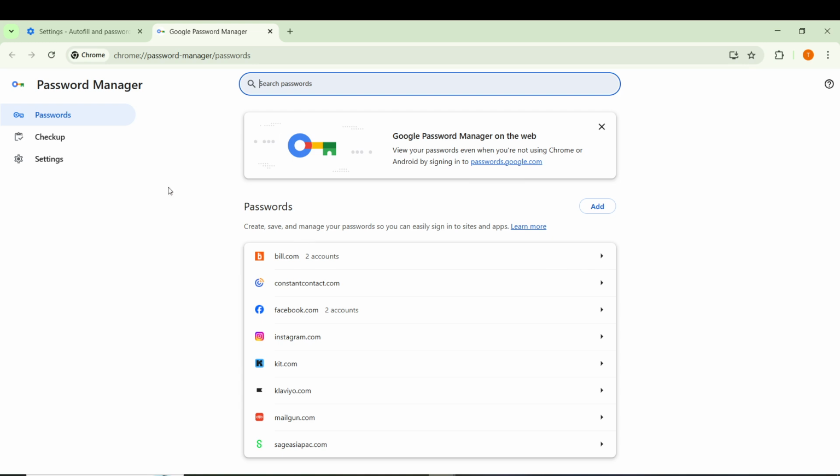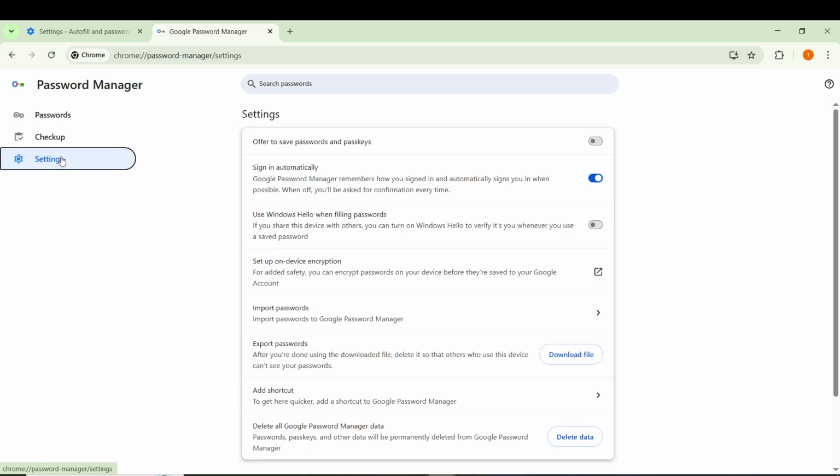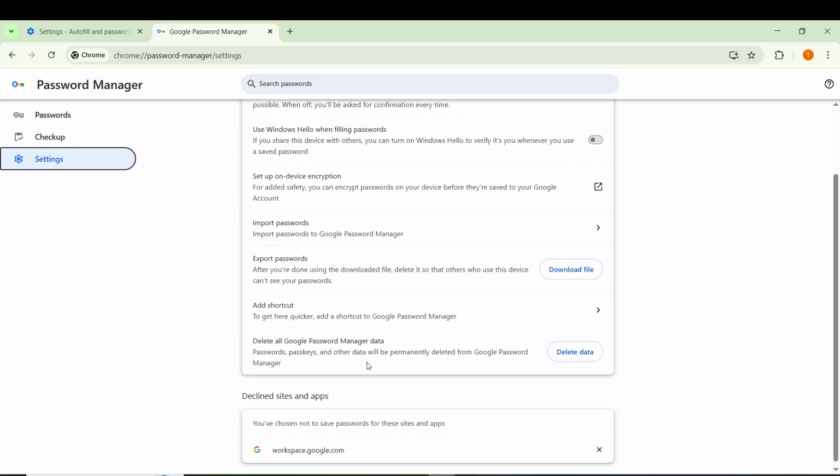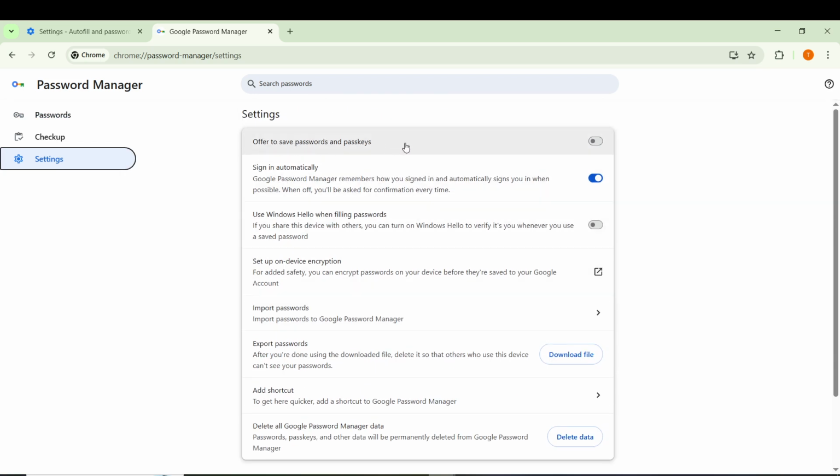When Google Password Manager opens, look to the left side menu and click Settings. You are now in the exact place where the key option is located. Find the setting labeled Offer to Save Passwords. Make sure this option is toggled on.